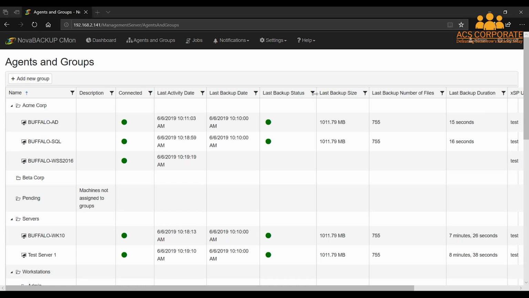On the CMON server side of things, you do need port 4502 open to the CMON server so that all those agents can check in and that type of thing. And then depending on how you want to monitor and actually log into the CMON server, you'll need port 80 or port 443 enabled so you can actually browse into it.